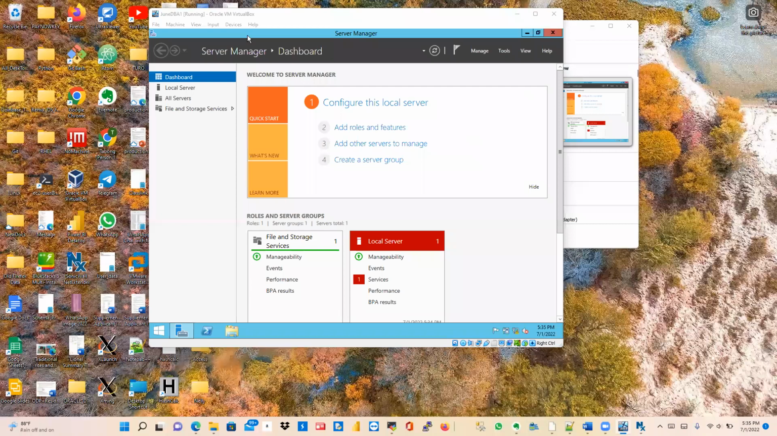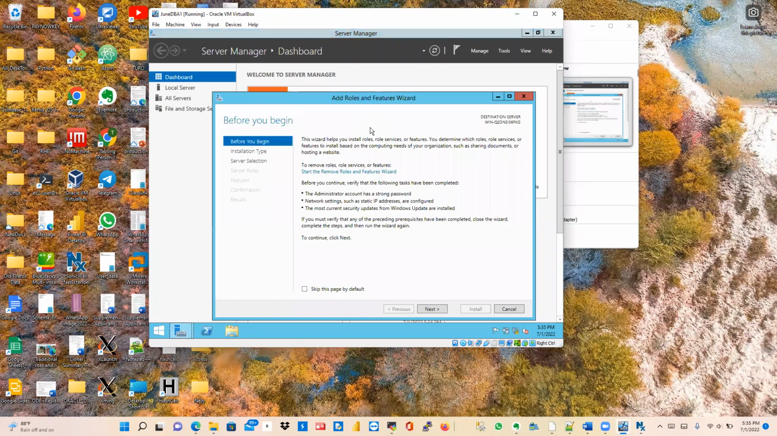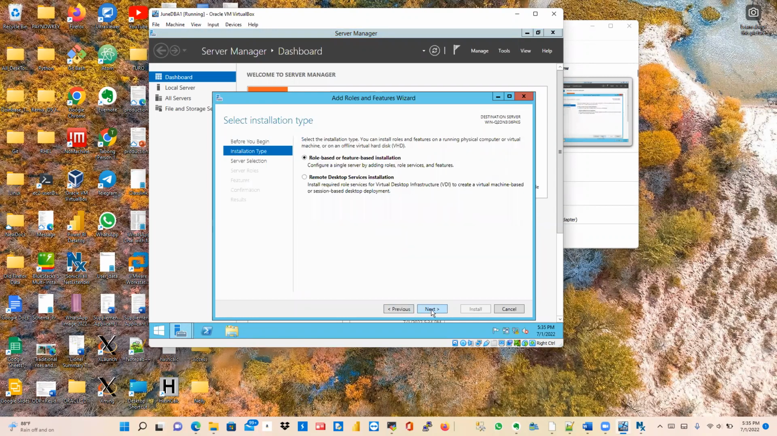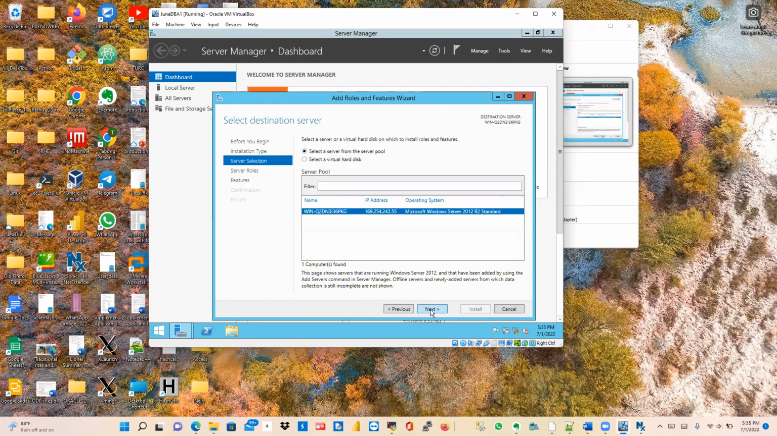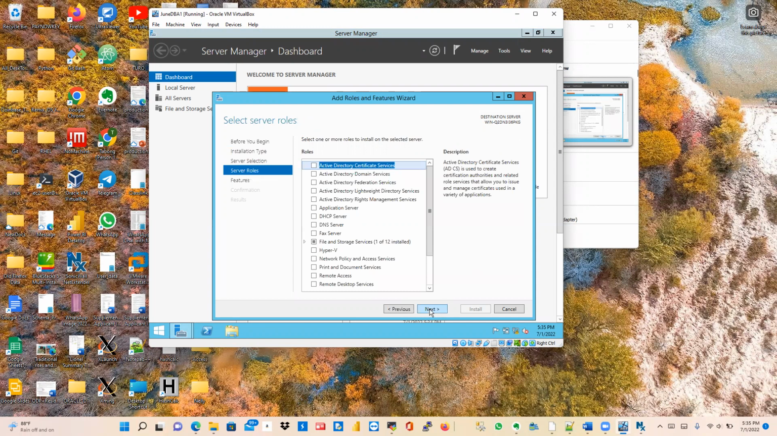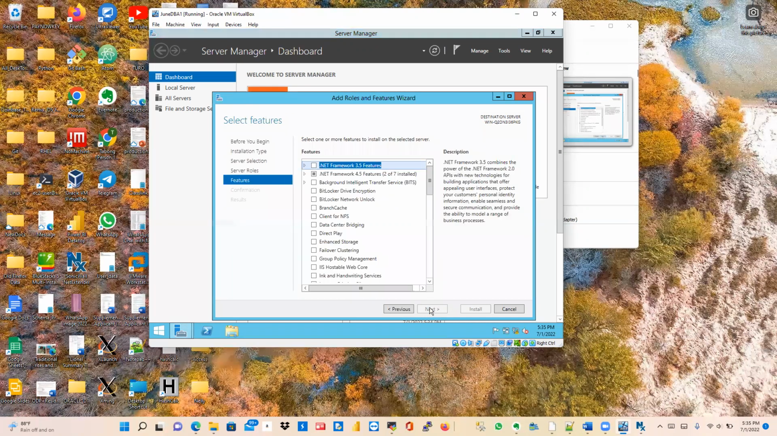Okay, so at this level, we are going to add some .NET Framework features. So click on Add Roles and Features. Go to Next. Choose the default one, which is role-based or feature-based installation. Next. Next, nothing to do here. Nothing to do here. Take Next.